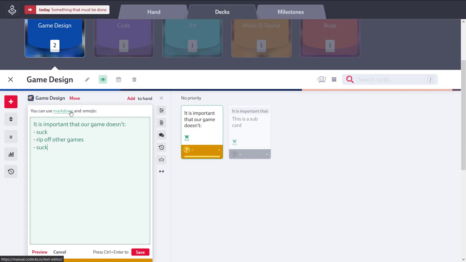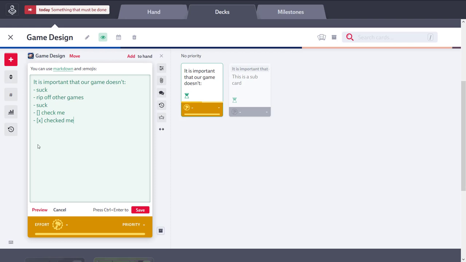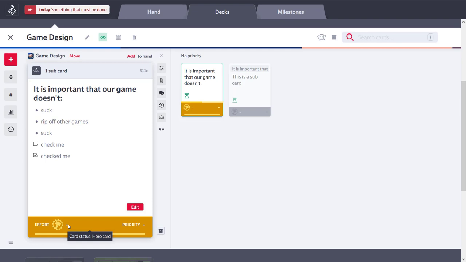It allows you to do things like bulleted lists. I can also do something like, my Markdown skills suck, but let me just try this. So a new bullet point with a checkbox, check me. And then I'll do one more with an X in there, checked me. All right, so I think I'm right in my approach. Yeah, so there you see, you can add checkboxes in, you can add checked items in there. On top of that, you've got the ability to specify effort and priority on something.